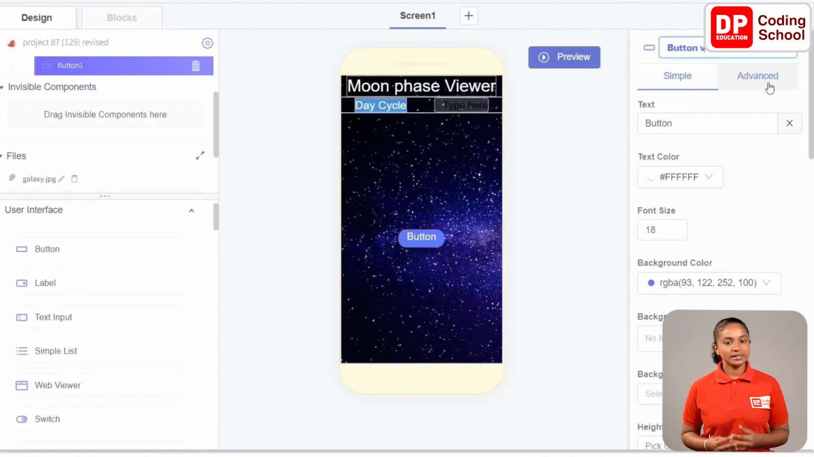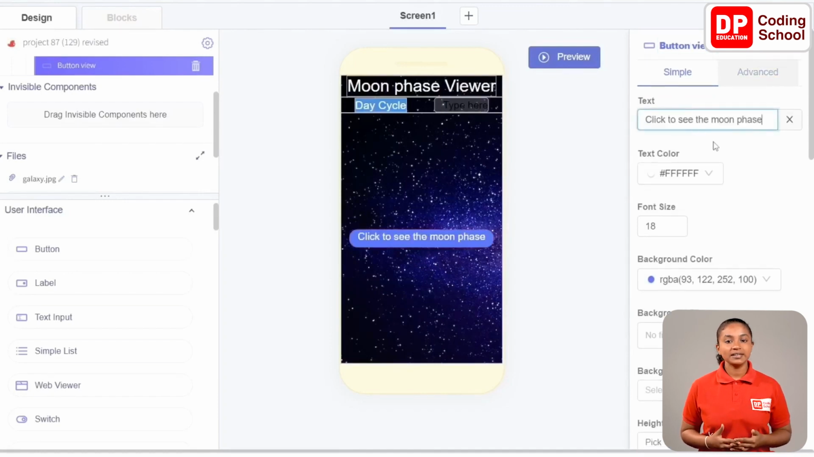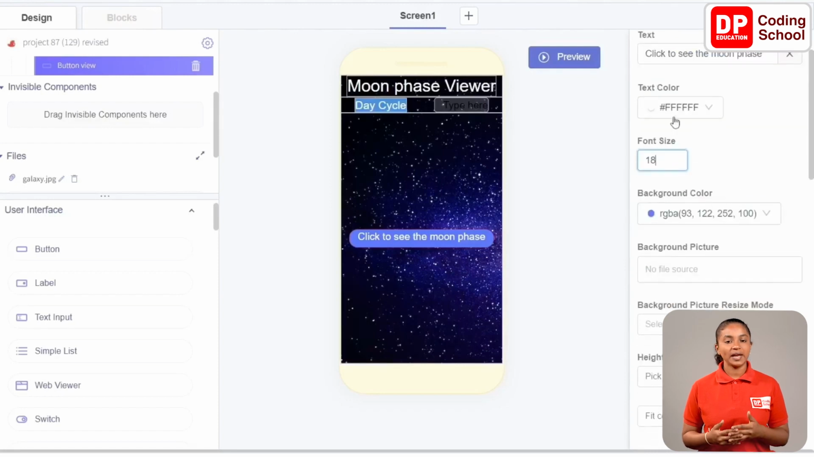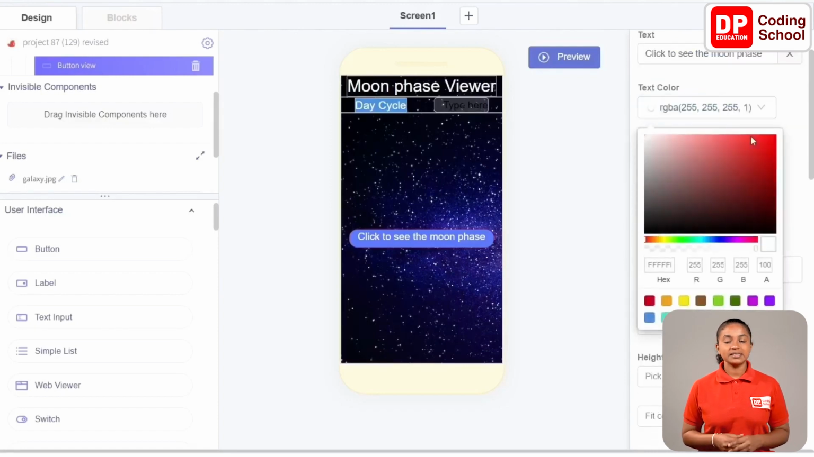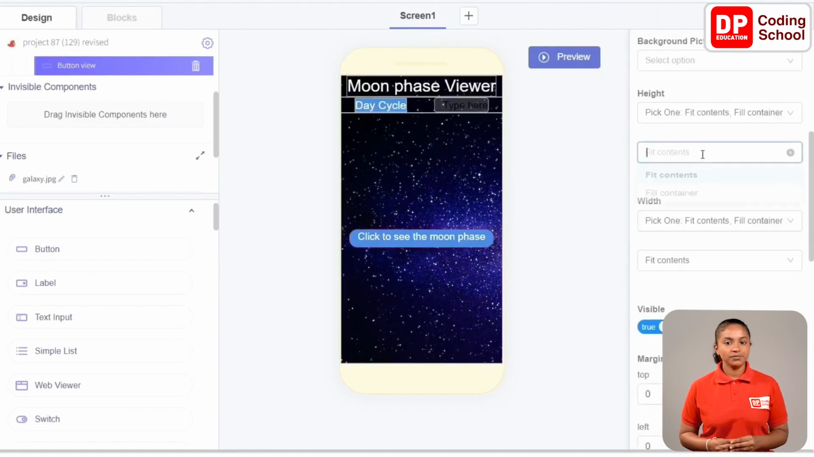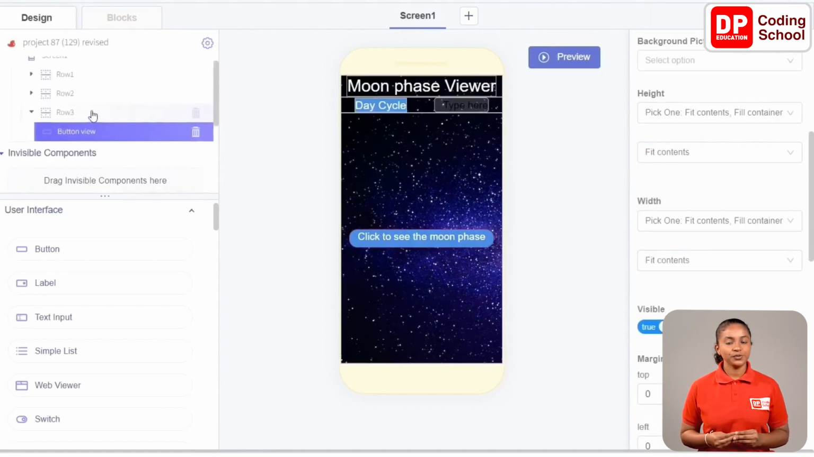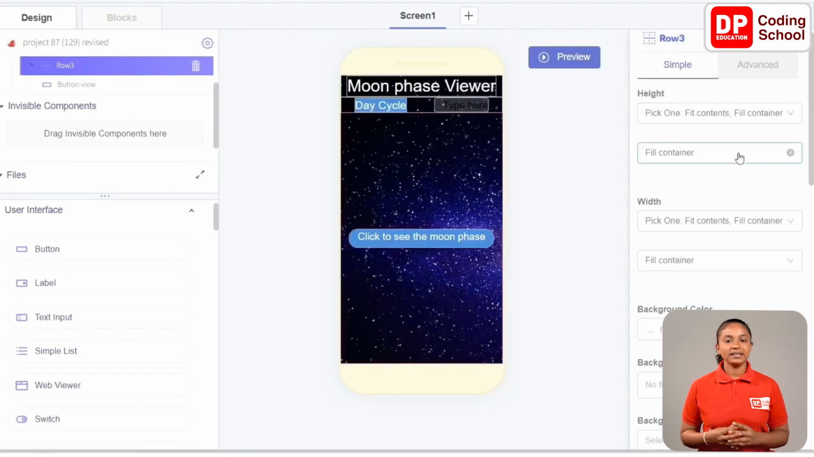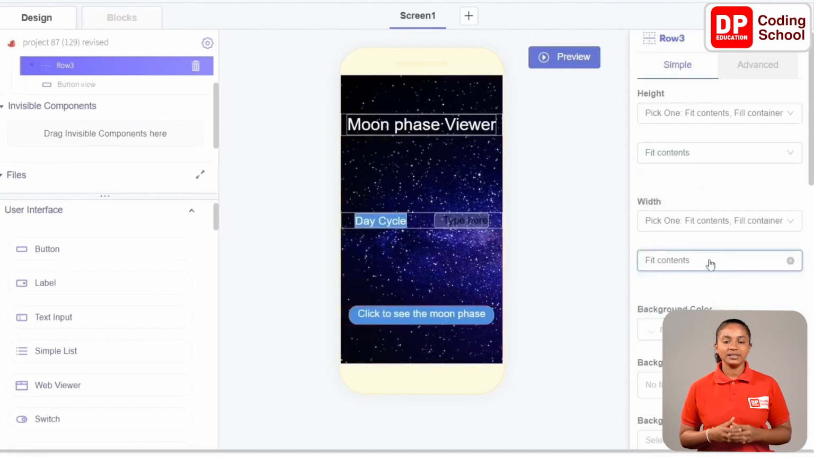Click the Rename button here and rename it as Button View. Let's give the text here as Click to See Moon Phase and set the font size to 80. Select white color as the text color and blue color as the background color. Give the height and width of the button as Fit Contents. Next, change the size of the row. Select this row again and give the height and width as Fit Contents.